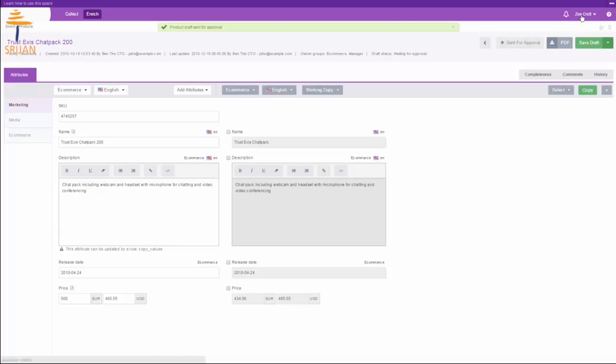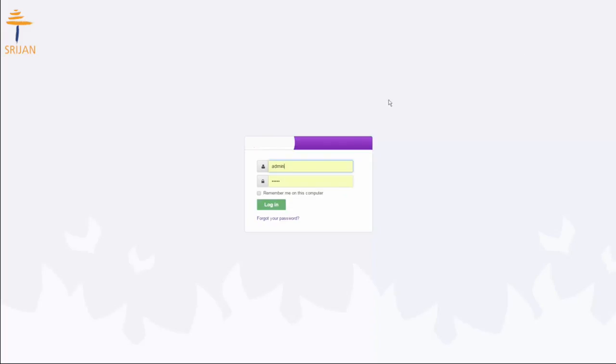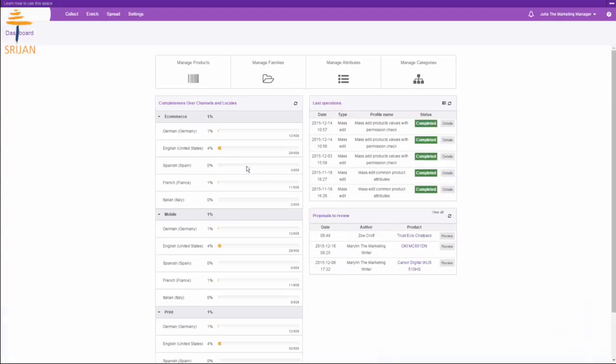Now let's log in as Julia, the marketing manager. You can now see on the dashboard that there are three new proposals to review. The first one is from Zoe and the other from Erlen. I can either click on View All and see all the proposals waiting for approval, or I can directly click the product and open the product edit form. Right now, I only have three, so let's see all of them.